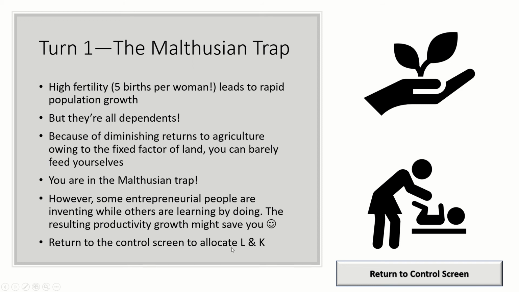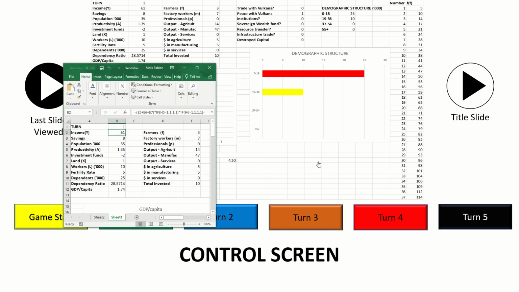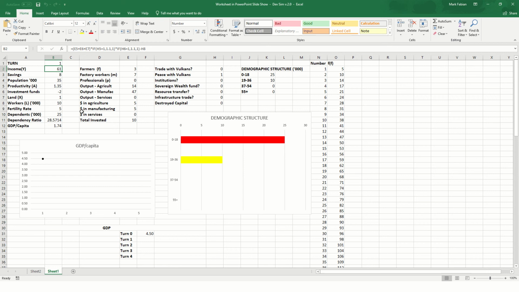All right, so we want to return to the control screen, and we're just going to be illustrating all of this. Turn to the control screen, click on this bad boy, open up our Excel sheet. All right, so we've got a population of 35. If we go down this screen, we'll see that we need 10 food to feed our population, because 10 workers, because 9 workers is only going to provide enough food for 34 people. So all 10 of our workers are going to be in farming. That means we've got 0 in manufacturing.